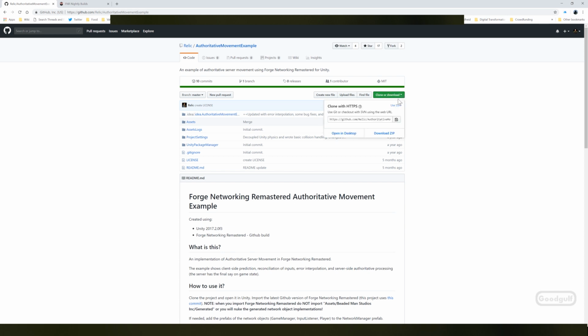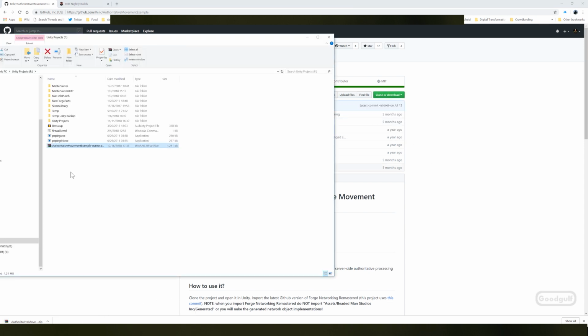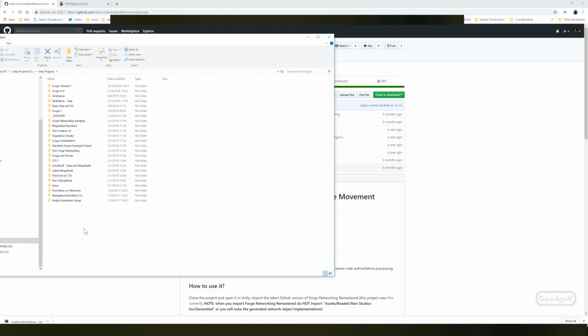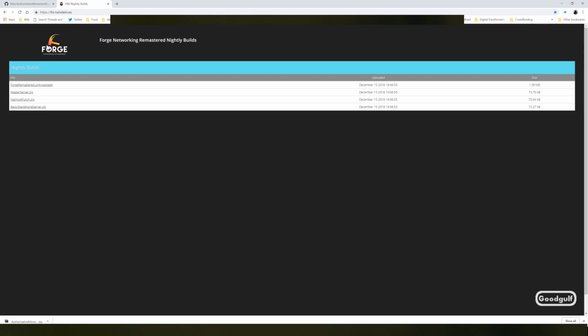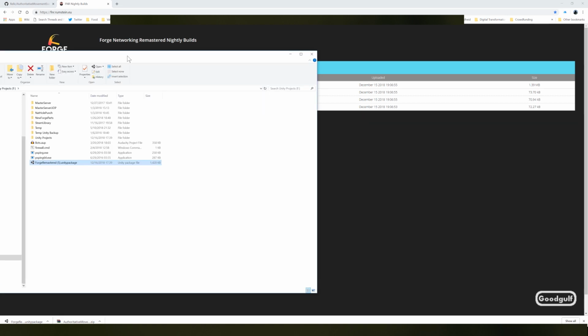Okay, let's start really at the start, so let's first go to the authoritative movement example by Relic on Github, download the latest version, extract it, also go to the Forge nightly builds, download the latest package. The link to the nightly builds you can find easily on the Forge Networking homepage in GitHub.